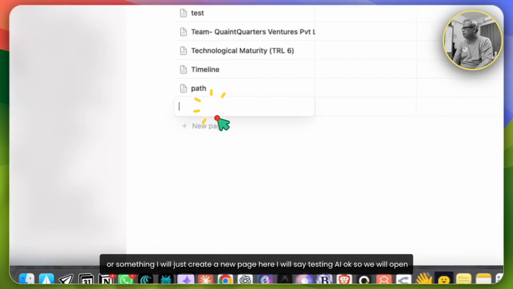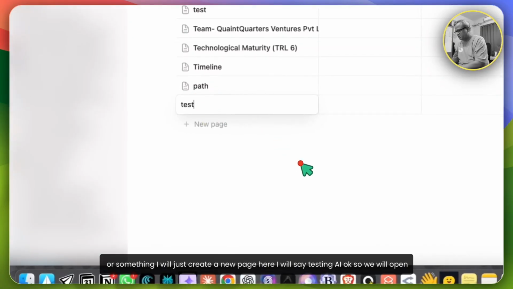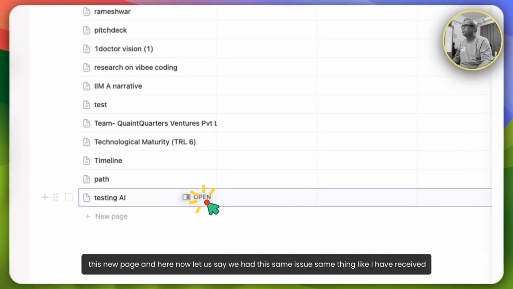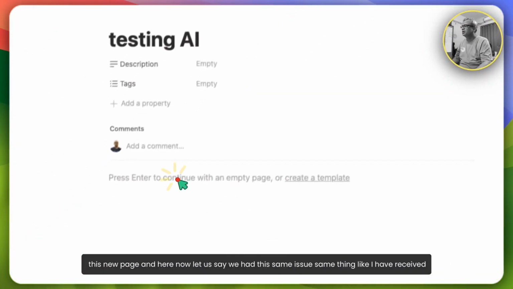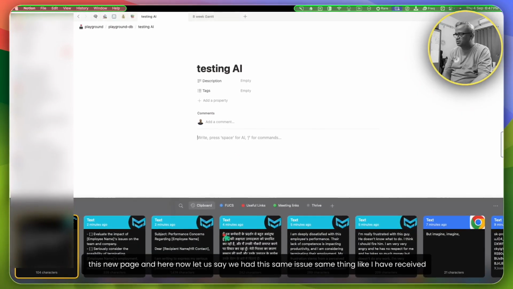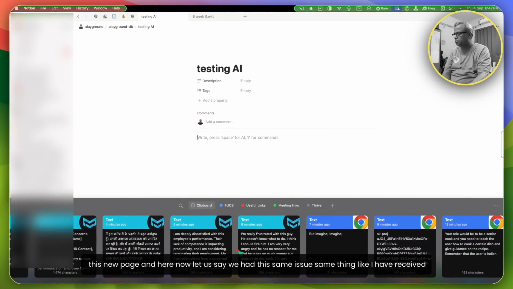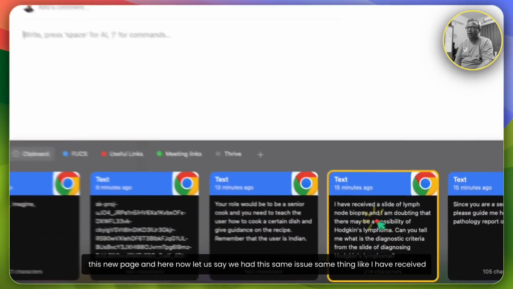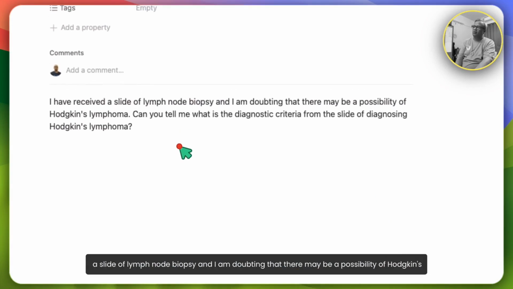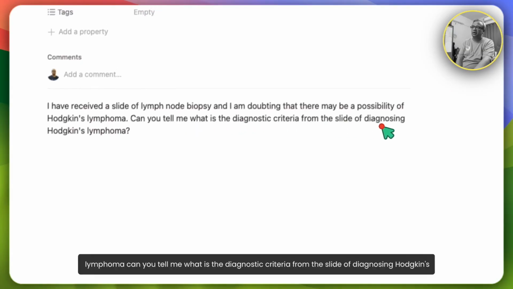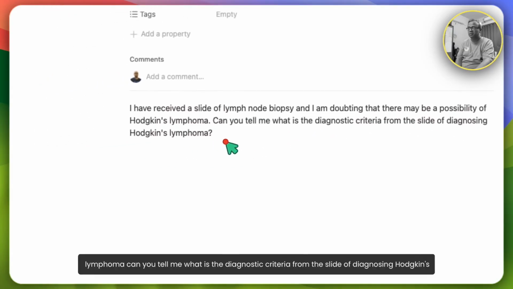Well, I'll just create a new page here. I'll say testing AI. Okay. So we'll open this new page, and here now let us say we had this same issue: I have received a slide of lymph node biopsy and I'm doubting that there may be a possibility of Hodgkin's lymphoma. Can you tell me what is the diagnostic criteria from the slide of diagnosing Hodgkin's lymphoma?